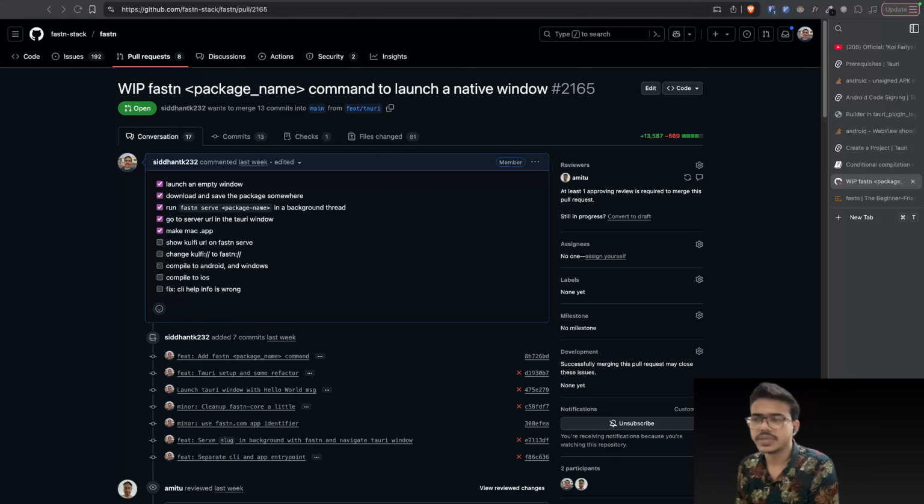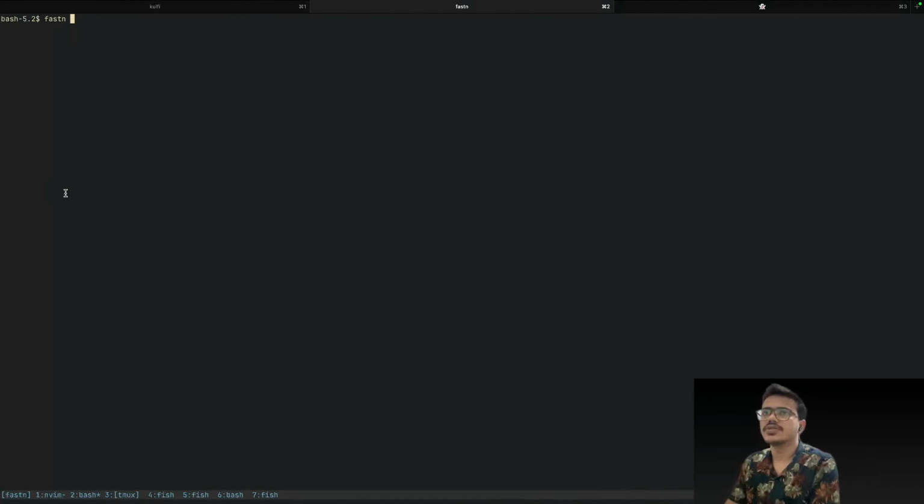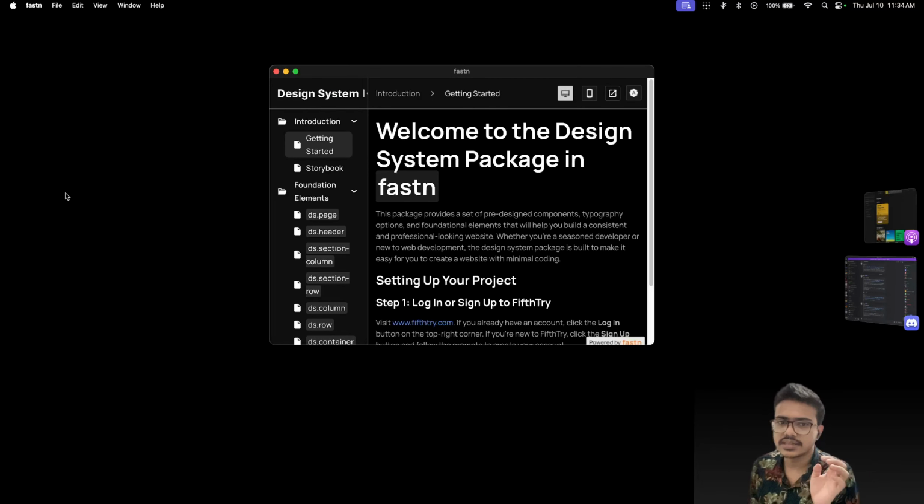So I have made a little change in that. So let me quickly go back first. If you do fastn design system now, it launches with a splash screen. So you get a nice loading screen while it is doing the fastn update and fastn serve in the background. And when that finishes, it renders the HTTP server content in the native window.